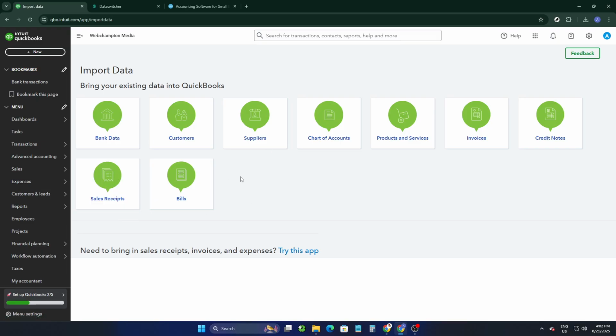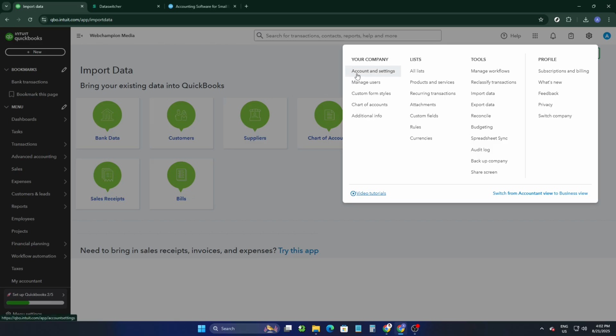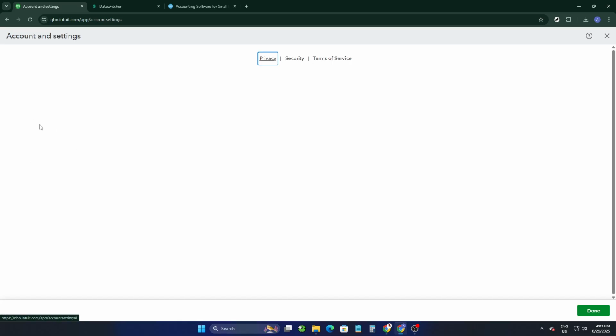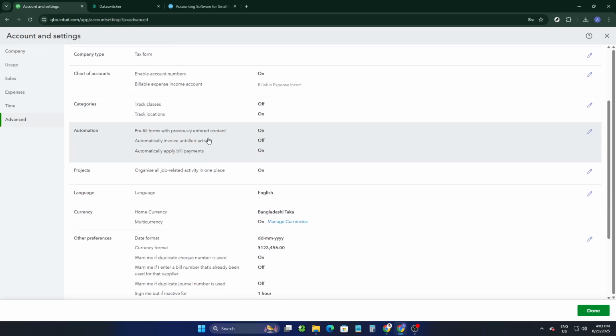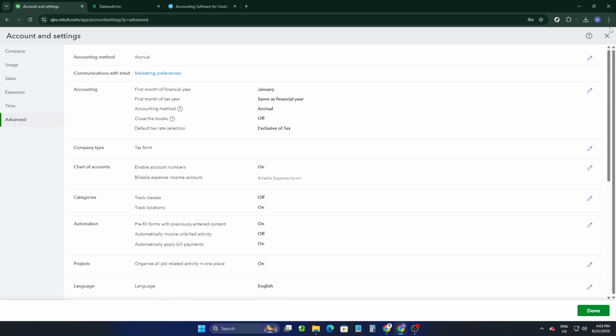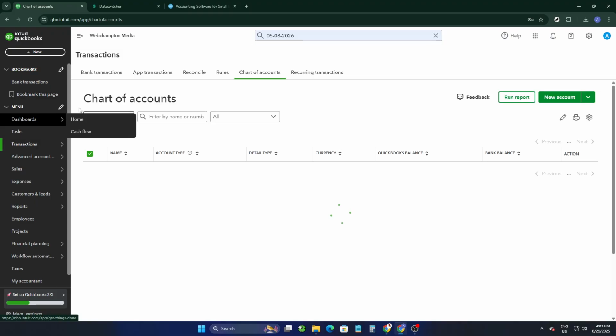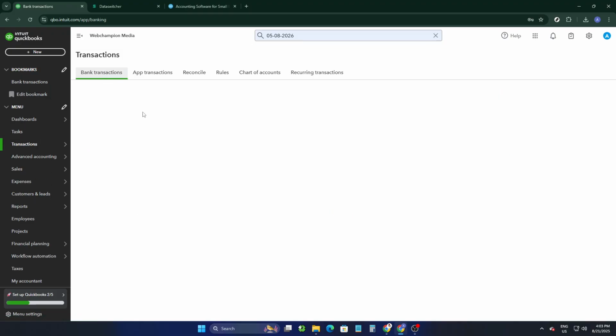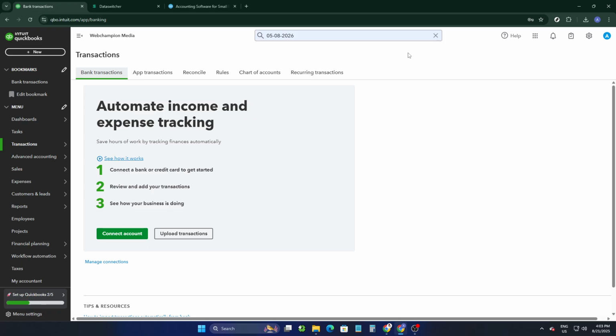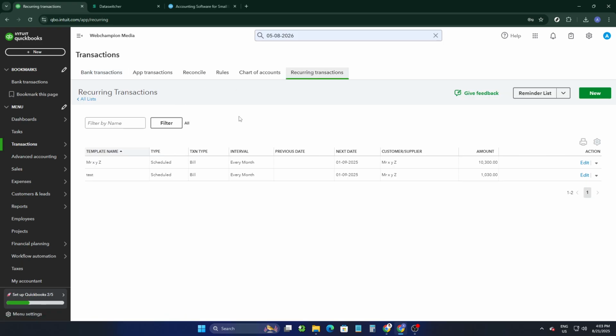Once your data is in QuickBooks, you'll want to configure your account. Head into the advanced settings to set your fiscal year and month. Then reconcile your bank accounts so that balances and transactions line up correctly. Finally, do a cleanup and verification pass. Make sure everything looks accurate and resolve any discrepancies right away.